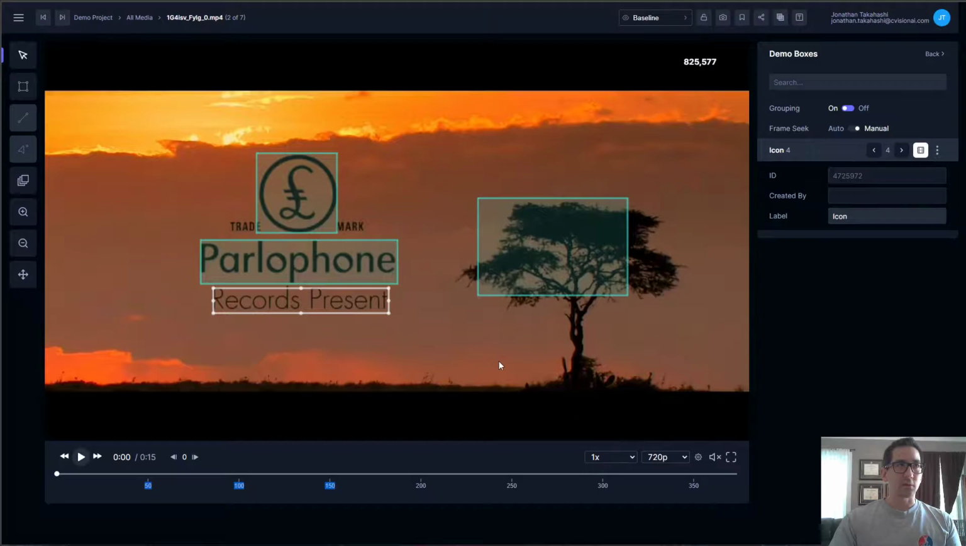So that's it. That's how you work with localizations. And this tutorial also applies to lines and points, of course.